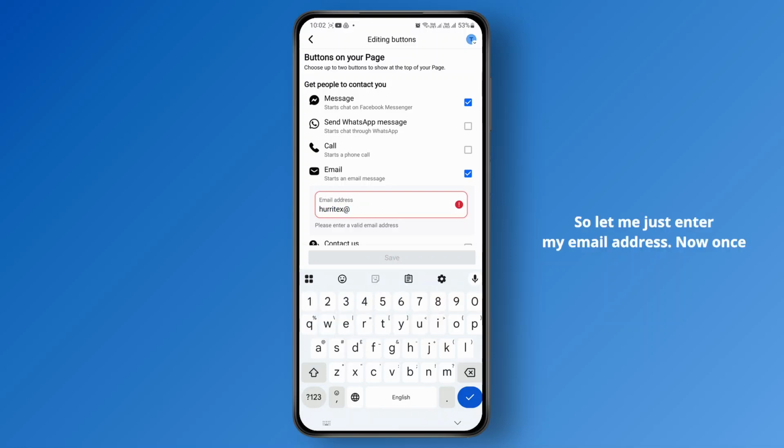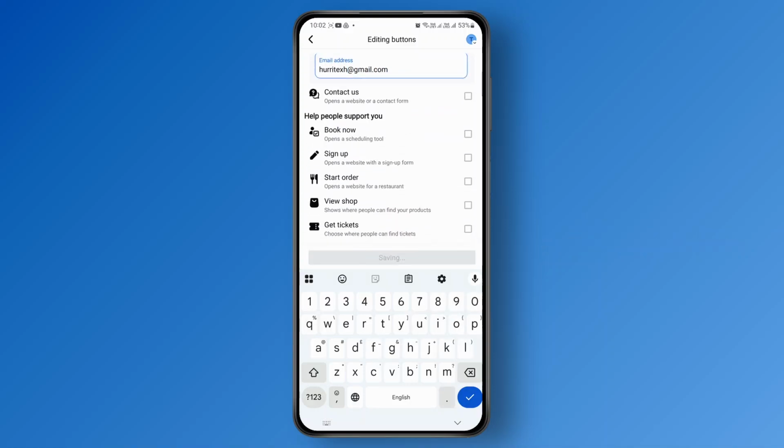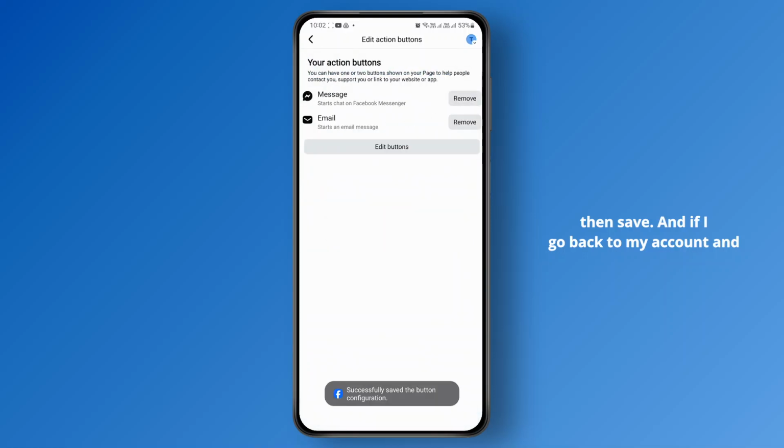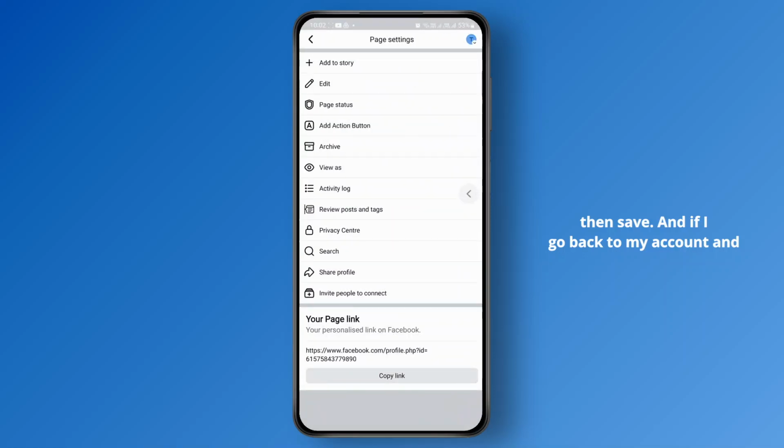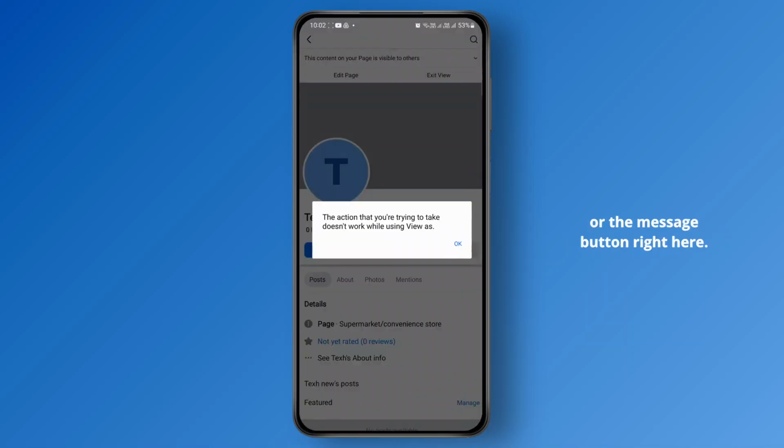So let me just enter my email address. Now once you have done that, you could just tap on next and then save. And if I go back to my account and then preview or tap in view as, I have the send email or the message button right here.